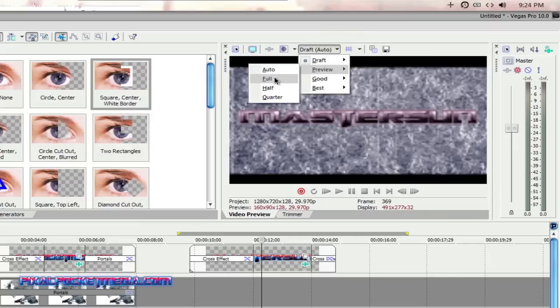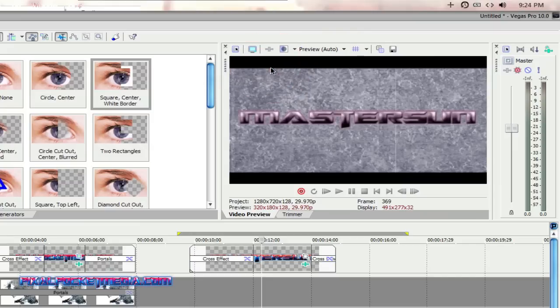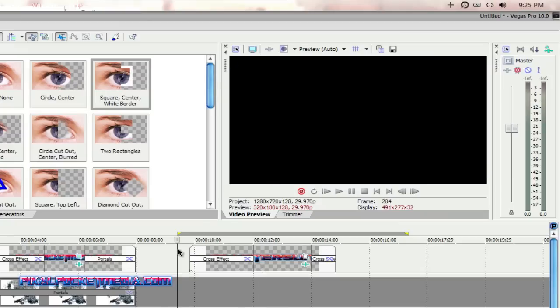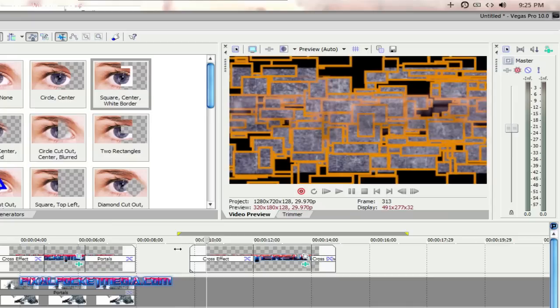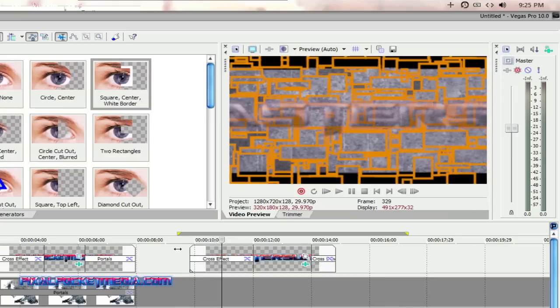So what you wouldn't want to do is just leave it on preview auto, because it's kind of bad quality, but it doesn't lag much. And that's not really how it's going to look anyway when you go to render in HD. It's just so that it doesn't lag too much.